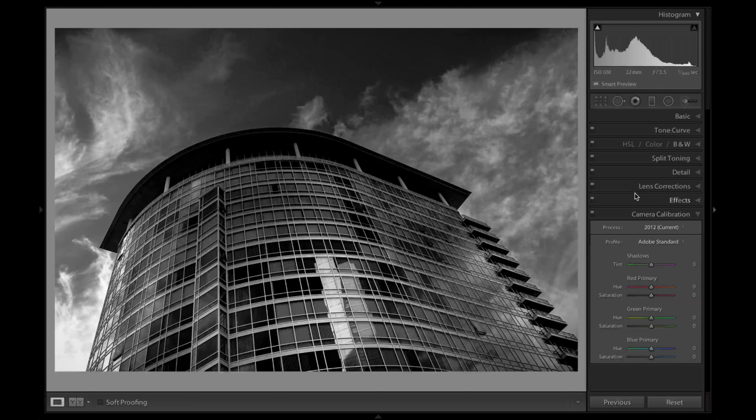So you don't need a neutral density filter. If your camera has enough dynamic range, then you can actually do this in Lightroom. Make that fine art black and white architecture style photograph without a neutral density filter.